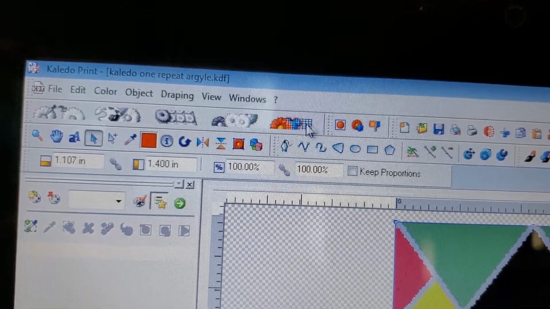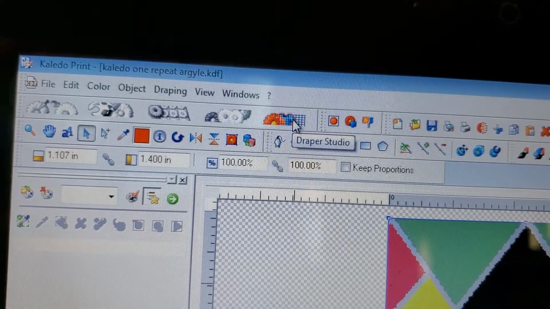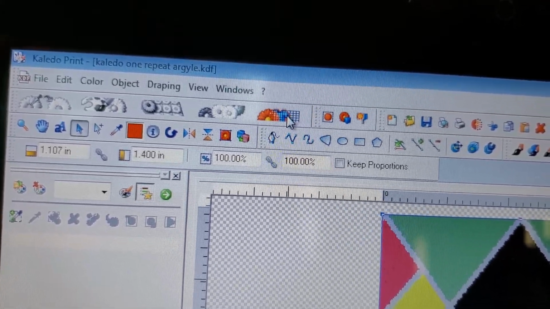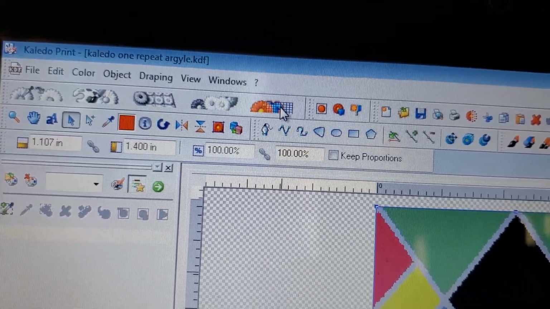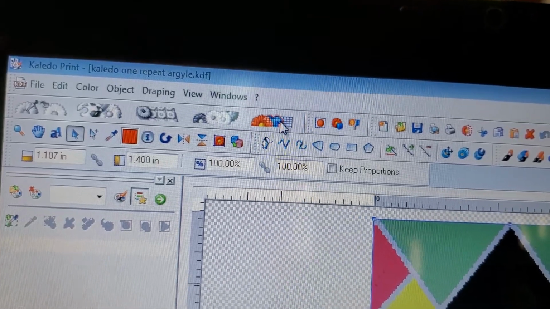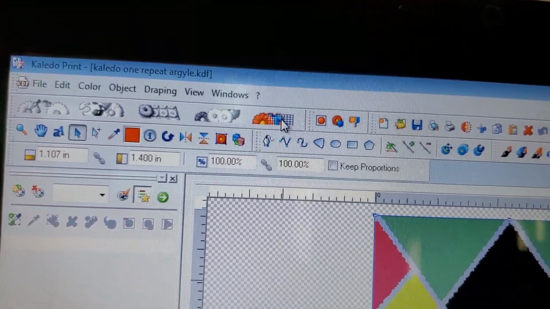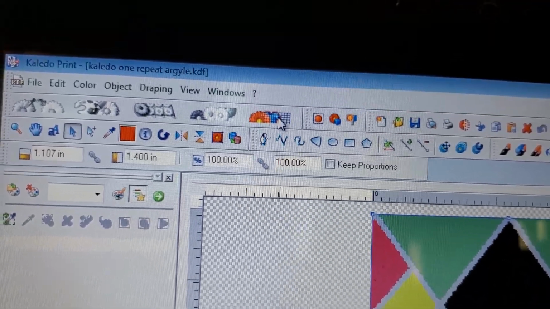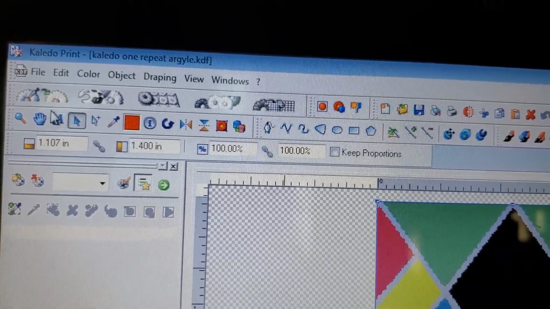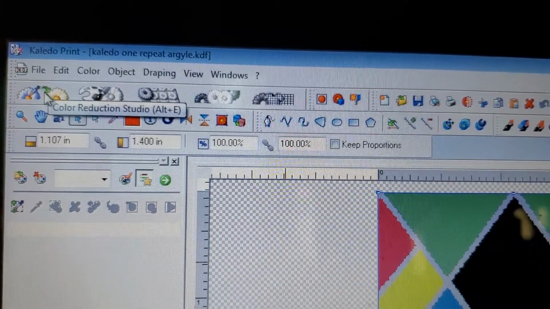And then this module over here is the Draper Studio, which is an extremely easy and quick system for putting any design onto either a photograph or illustration to give it the appearance that it was drawn there or was already on the object. Right now, we're concerning ourselves with this first area, which is the Color Reduction Studio.